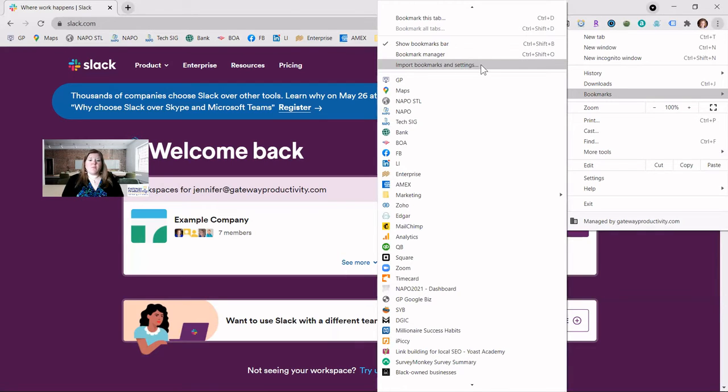A note about importing bookmarks: if you used another web browser, let's say Internet Explorer for Microsoft, and you need to take the bookmarks out of that and move them over here, you can do that. You would export on that side and you can import here. We won't go into the details here, but that's where the option lives.